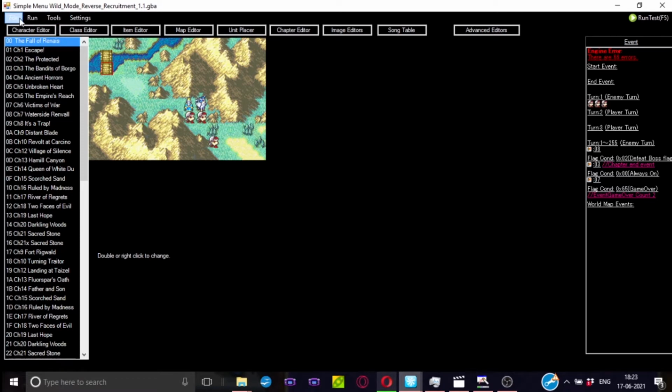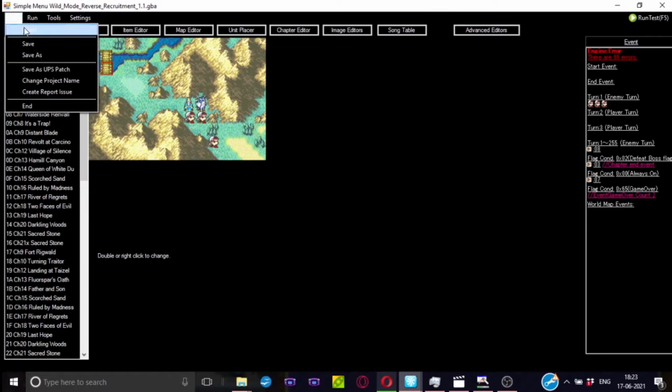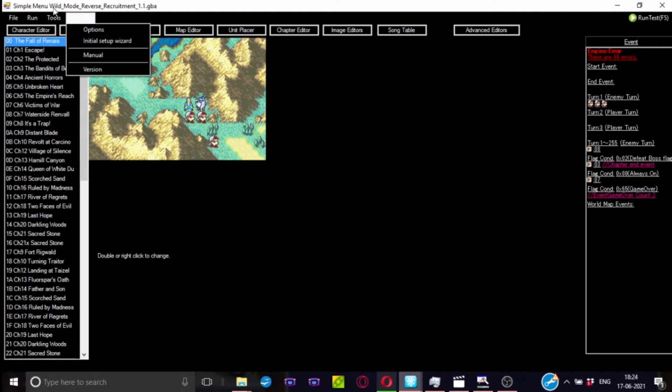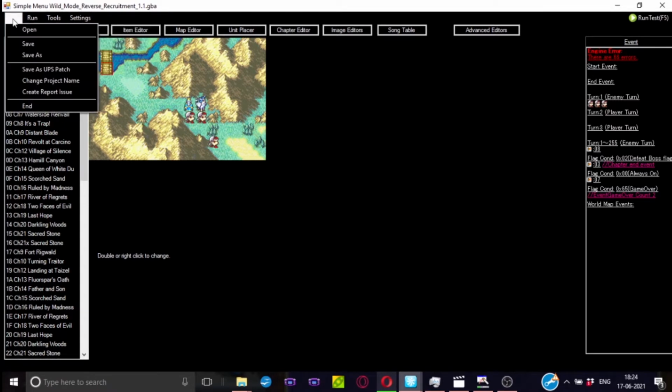So first we'll start with File. You can open a ROM around here, and you can save as ROM or UPS. You can save as a UPS patch, and you can change the project name. For example, put a wild mode around here, you can change it to day mode. Just a joke, okay. You can create a report issue around here.